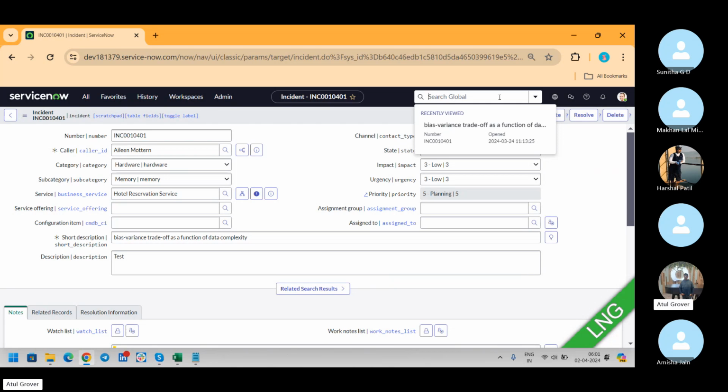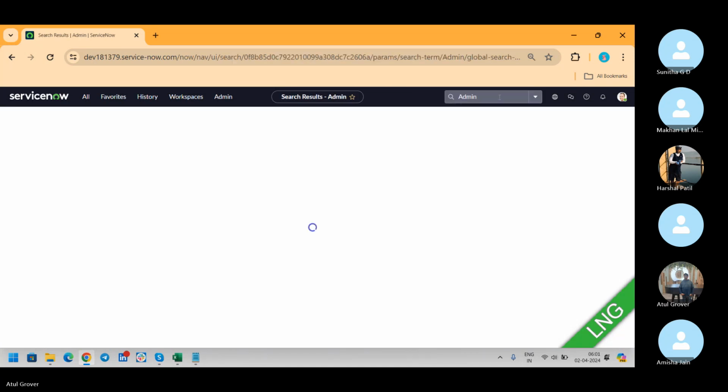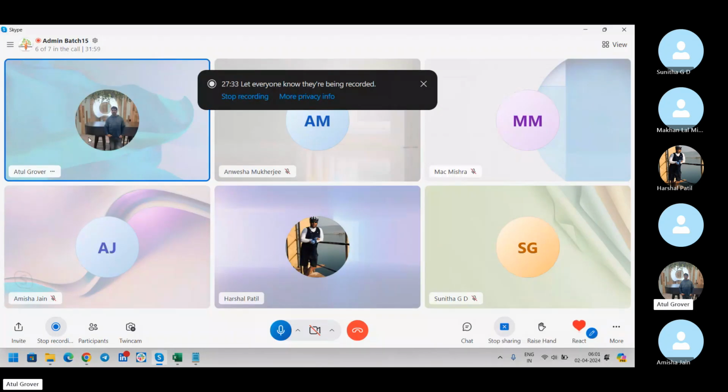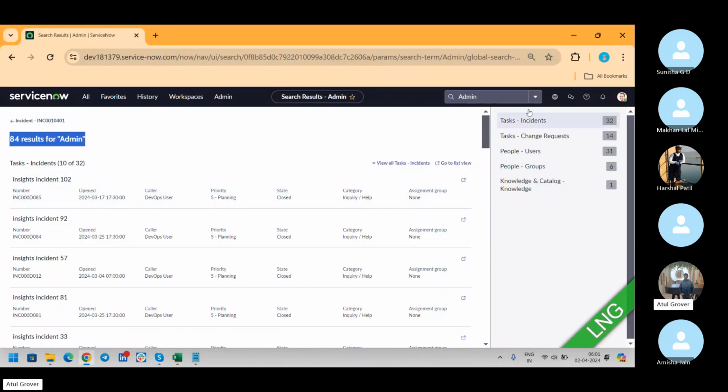Records means only the tickets? No. It can search the text as well. Let's say I want to search admin. It will go in the database and find out where the admin word has been mentioned. So total 84 times admin word is coming. Now where will it search? It will search in these records: table, incident, change, user, group and catalog.